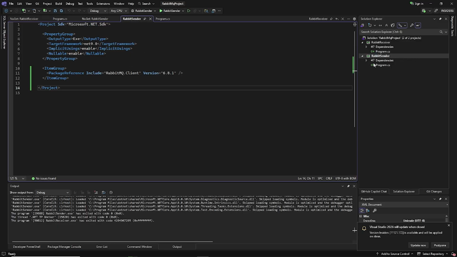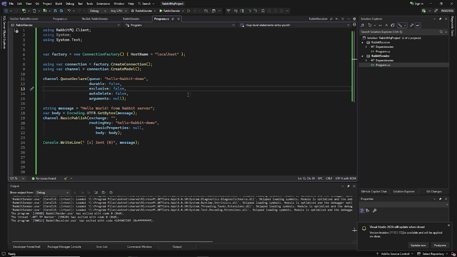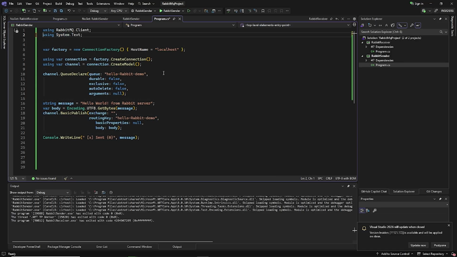RabbitMQ is one of the most reliable and battle-tested brokers out there. It supports multiple messaging patterns: publish/subscribe, work queues, routing, topics, and more. It ensures that even if one service goes down, messages are never lost. They stay in the queue until the consumer is ready. Plus, with .NET 9's improved background services, worker services, and async capabilities, RabbitMQ integrates perfectly for building resilient microservices.